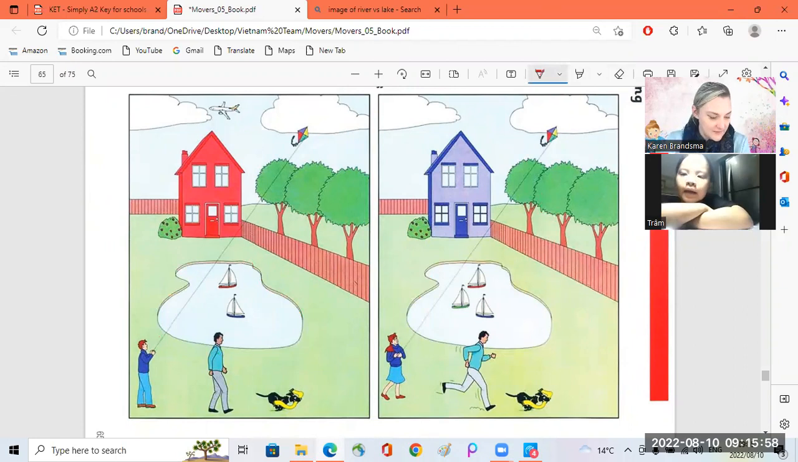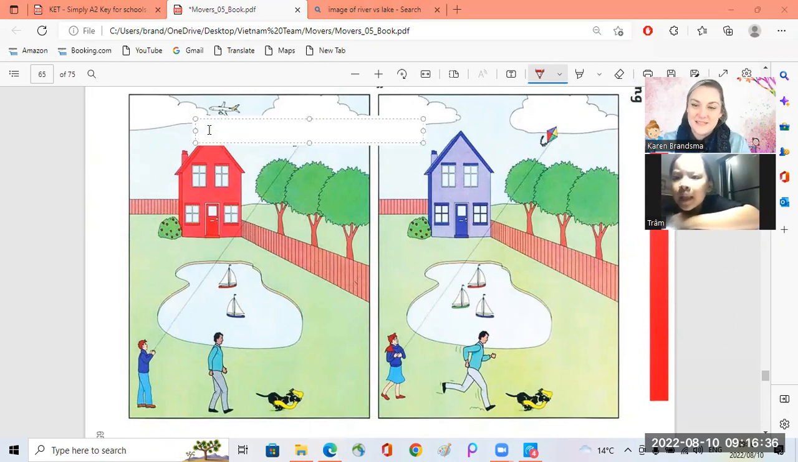Okay, what else do we see? The first picture, the lake have got two boats, but in the second picture, the lake have got three boats. Yes, perfect. In the first picture, the sky have got a plane, but in the second picture, the sky doesn't have a plane.